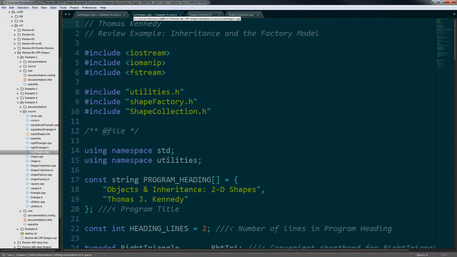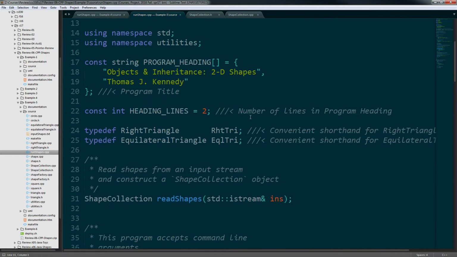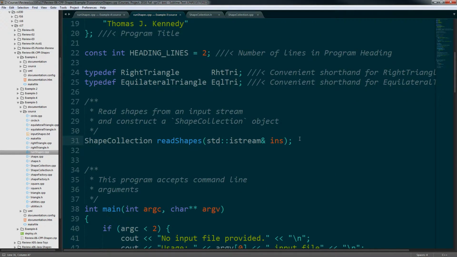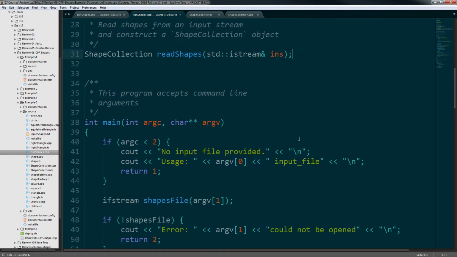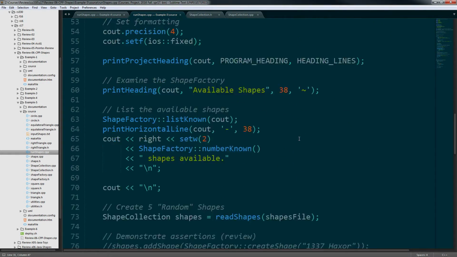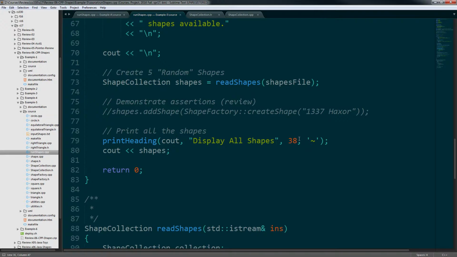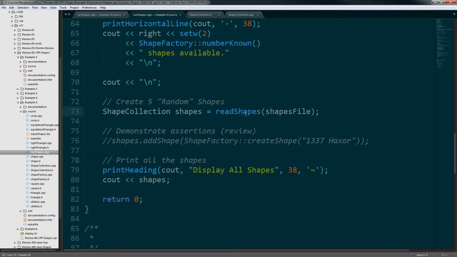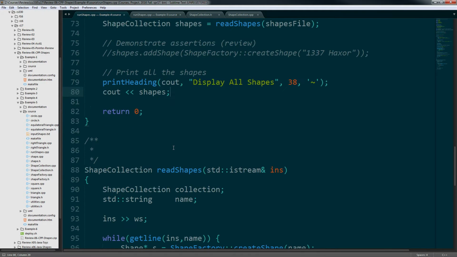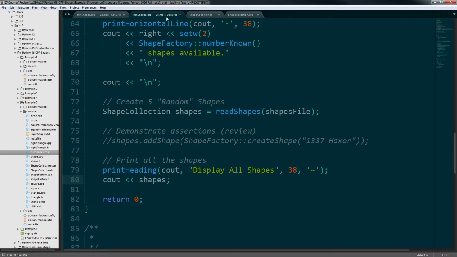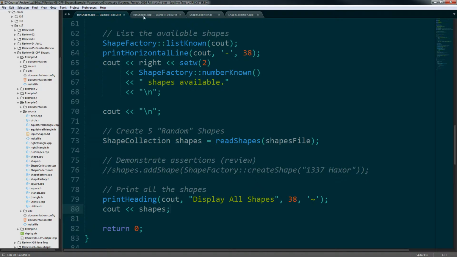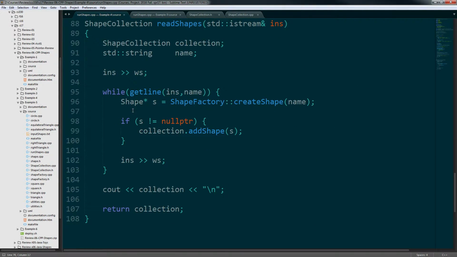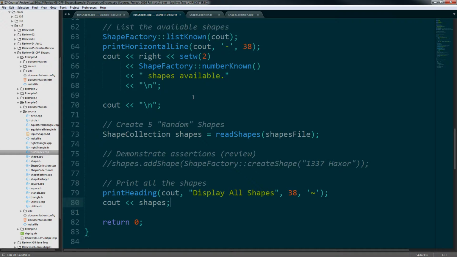Okay, so example 5. I still have the read shapes function. Remember, I'm going to add to this. It still looks about the same. Right, the main function is the same as it was in the previous example. Right, example 4, example 5. Now let's scroll down to the read function. And let's do the same in example 5.